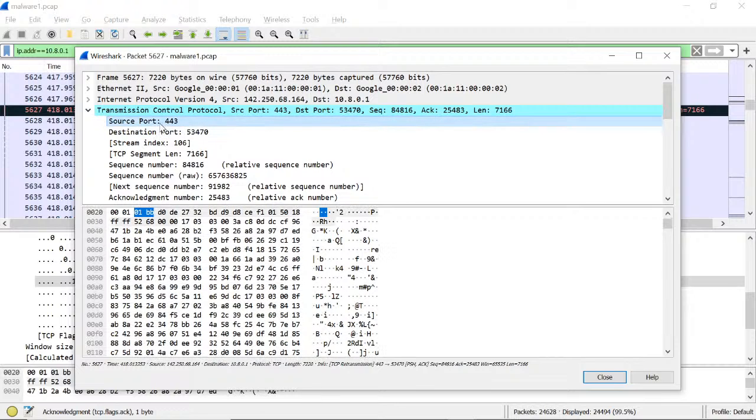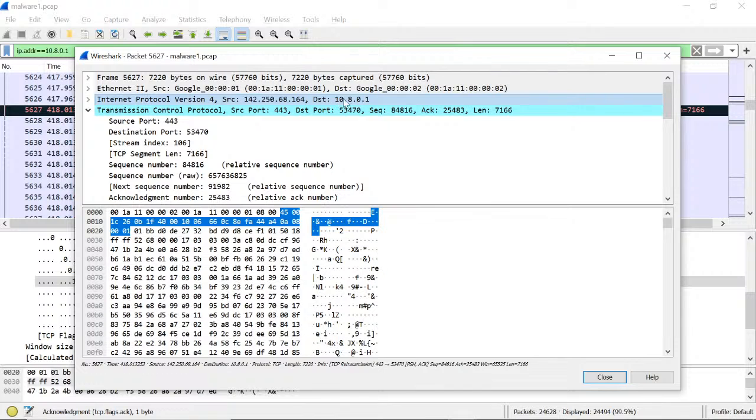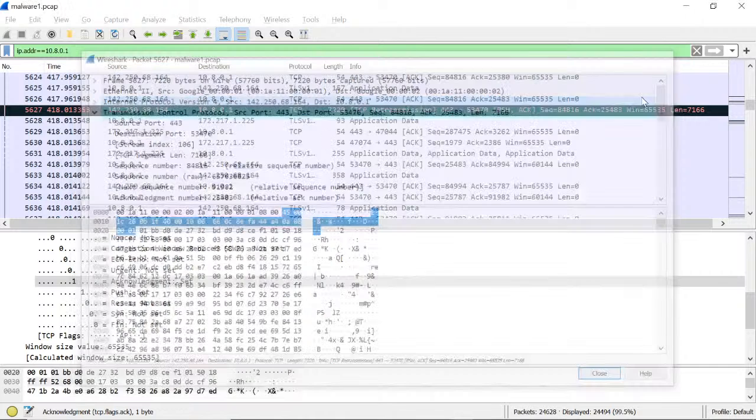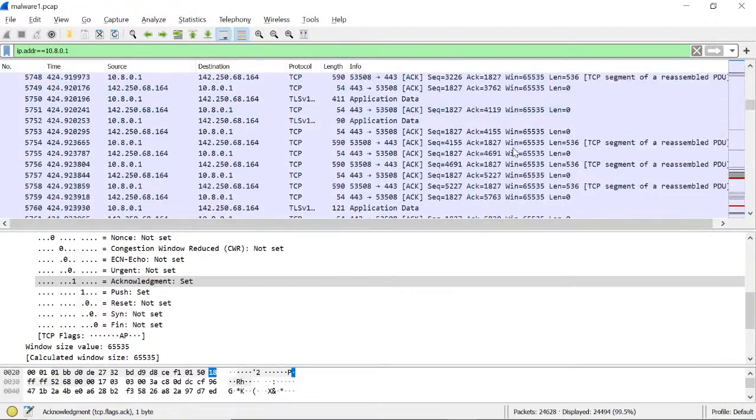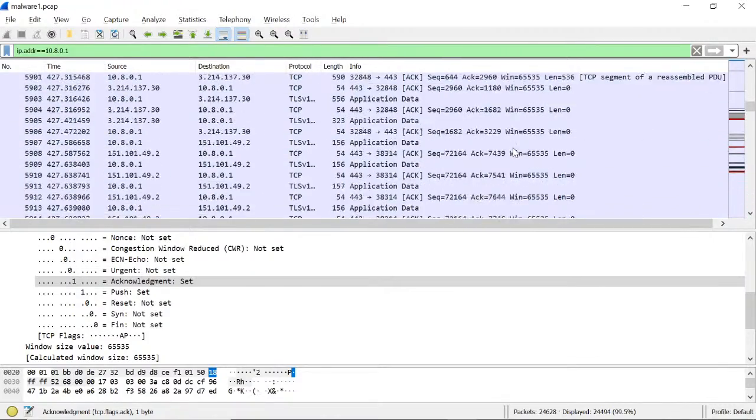This is the source port 443. That means the source port is 443. The traffic is coming from an application. An application does not initiate any packet communication. This is a response reply packet towards this IP 10.80.01. We can also look for other normal packets.